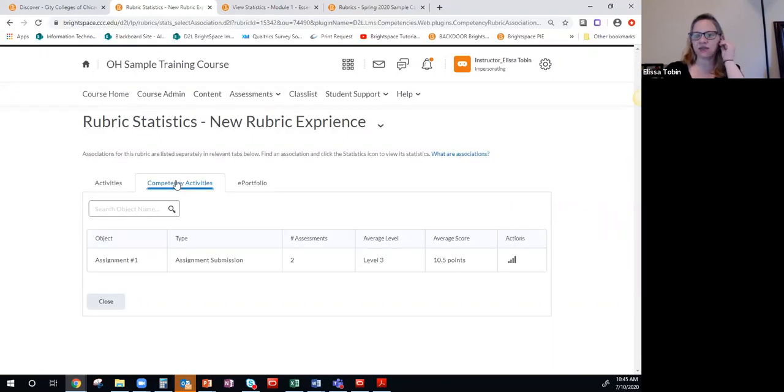If I click on competency activities, I'm going to see that it's attached to an assignment called Assignment 1, which is an assignment submission. This could be whatever name you gave that assignment, and it tells you that it was an assignment submission. It tells you how many assessments have been done against that rubric. In this case, I've assessed two students, or I've assessed on this rubric twice. The average level overall for those students is, for me, level 3.